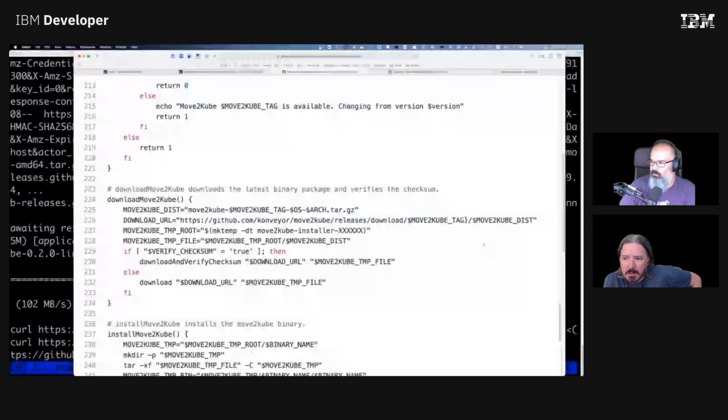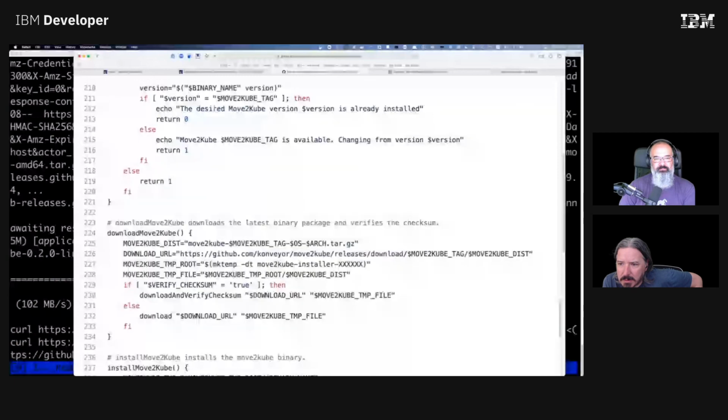Okay. So the tag is right. It's the move2kube V that is wrong. Actually, which is, so download move2kube tag, and then move2kube dist. But that includes move2kube tag. So how does that work? It's broken, it's put the V in one place but not the other. And the tag comes up from here.